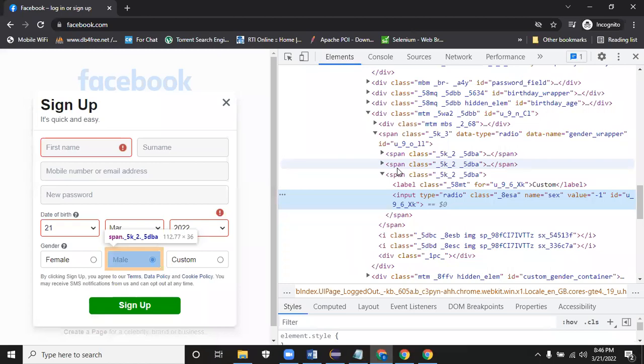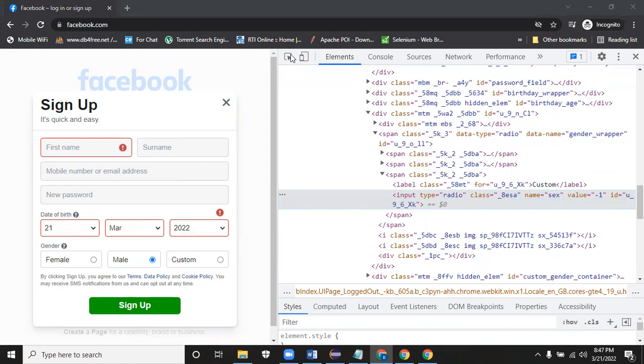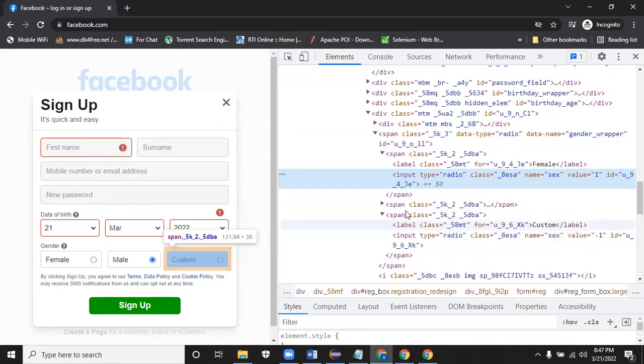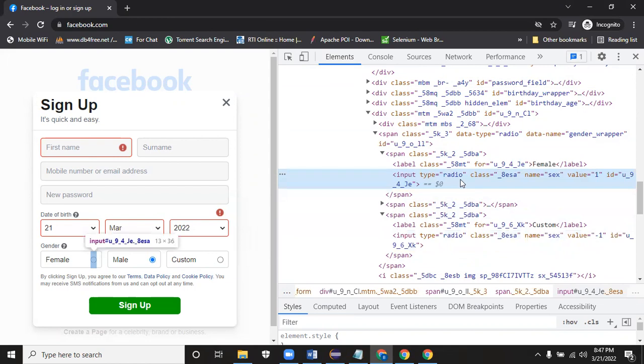Yeah, so you can see it has input as the tag name, and it has attributes like type, class, name, value, ID. Okay, let's understand this. Let me inspect this radio button also. The female radio button I'll inspect. You can see here also there is a type.